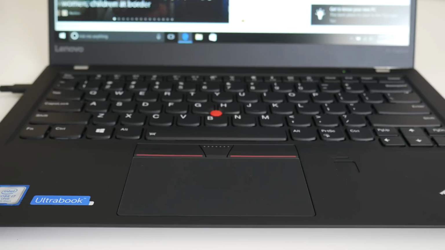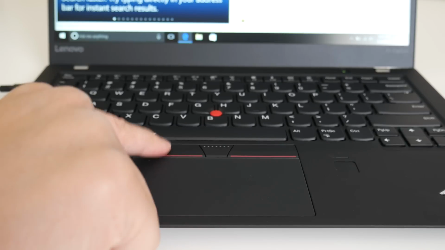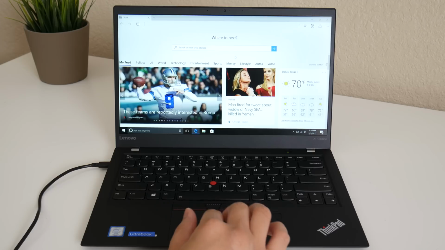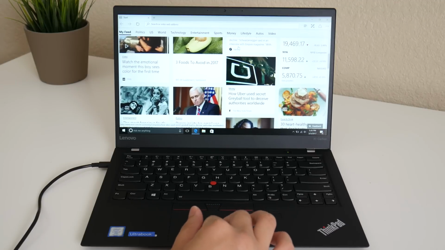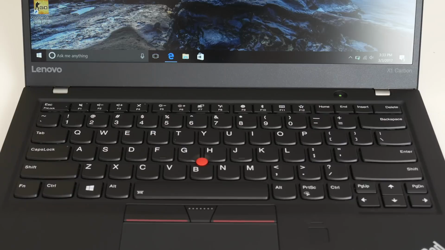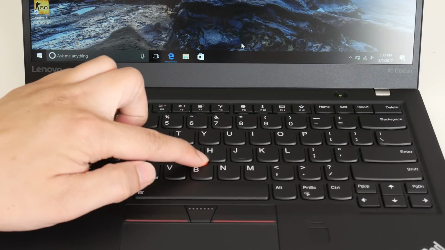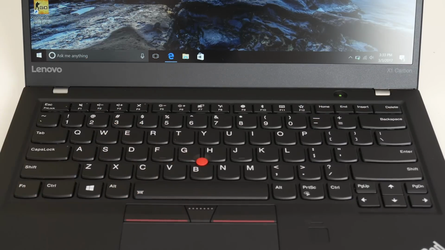This is a glass-based trackpad that uses Windows Precision drivers, and man, this thing is freaking smooth. Tracking, two-finger scrolling, and multi-touch is right on target. This is one of the best Windows trackpads on the market. And for you old ThinkPad users, there's also the TrackPoint that will give you the precision you need.